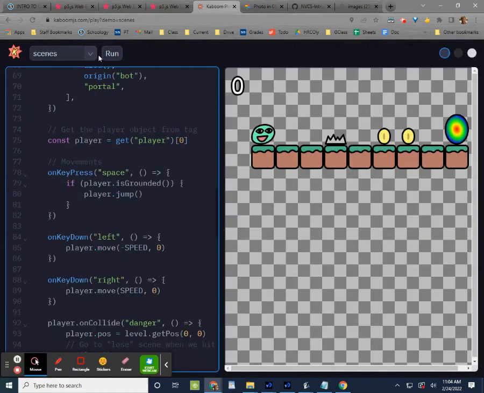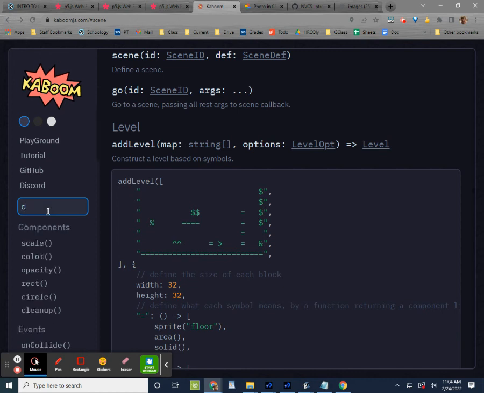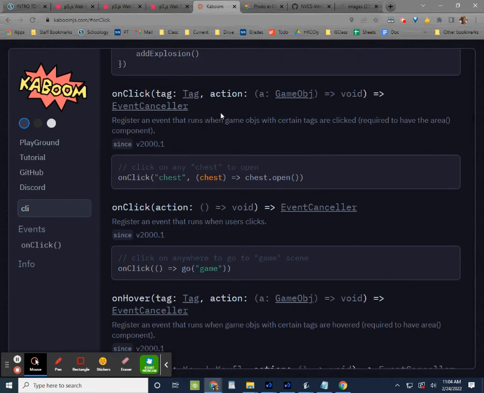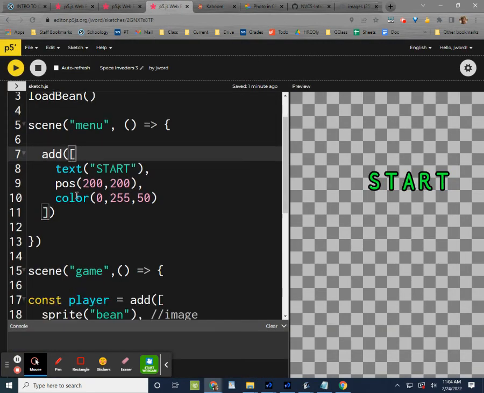I always like to look back here. There is an OnClick function. You know, we've done on key press, on key down, on collide. So there is an OnClick function that will handle whether the user used their mouse and actually clicked on the thing. There's two different versions. It could be for anything or for an object even. We don't really see that though. Or if I have a tag. Let's see if that works.